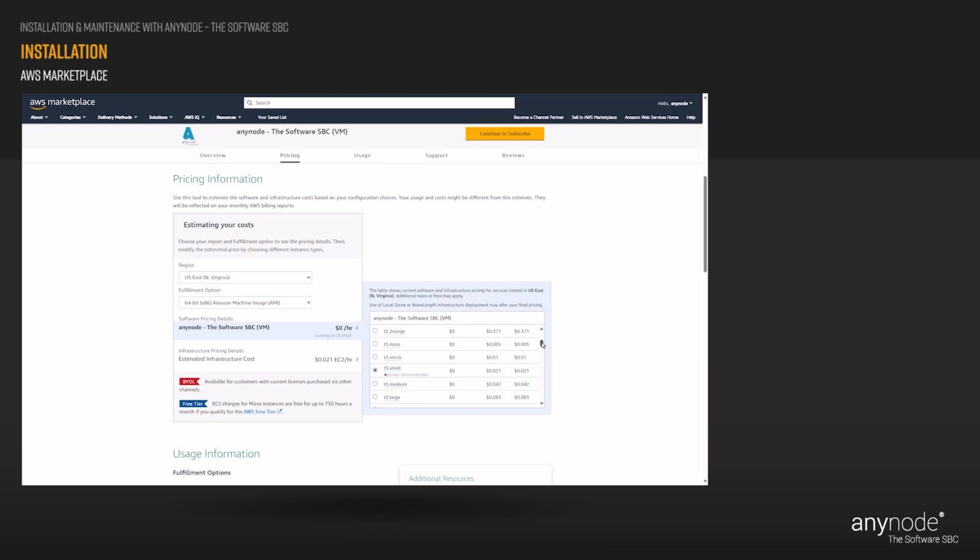Selecting a specific region enables users to deploy anynode in close geographical proximity, reducing latency and complying with legal requirements. Additionally, certain services or products may have different prices in various regions. An Amazon Machine Image (AMI) contains the information necessary to launch an instance, which is a virtual server in the cloud. Then, modify the estimated price by choosing different instance types.